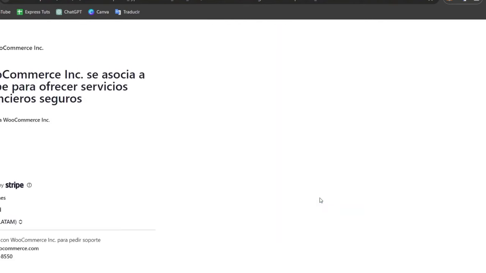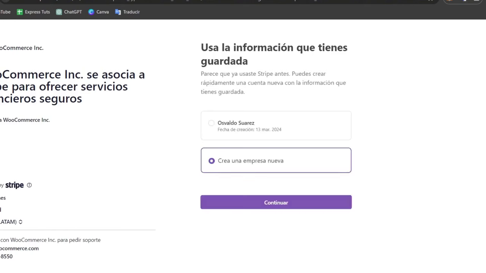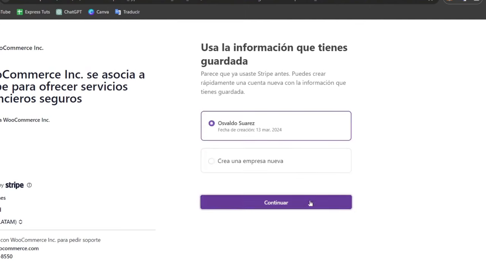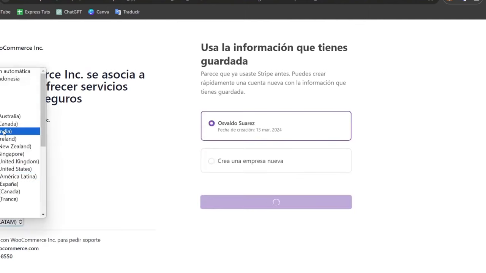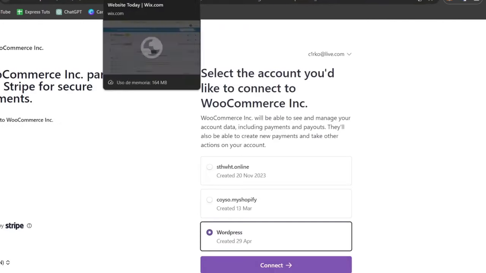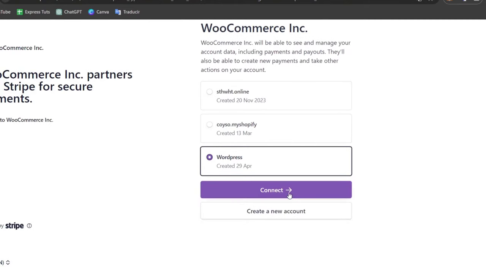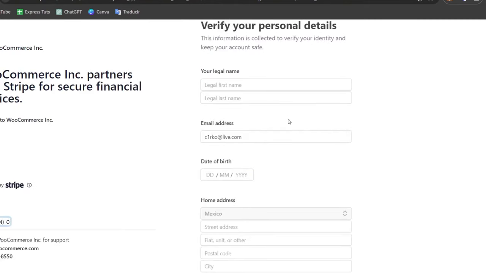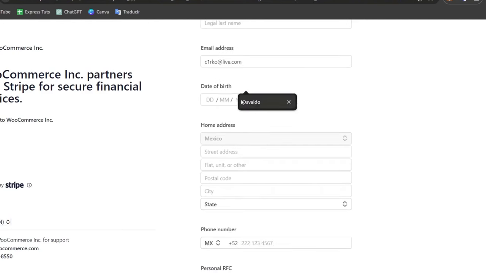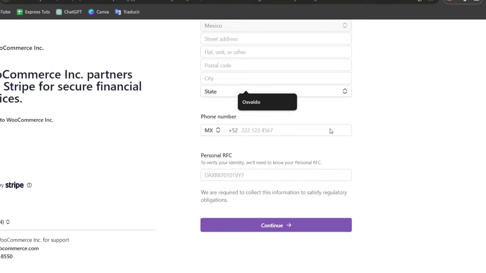Once you have chosen it, it's going to ask you to follow the prompts and make sure that the installation has been created. In this case, I'm going to follow the information that I have just created, and go for continue. Just wait a few seconds here and the account should be added in no time. Now it's going to ask us to verify our personal details, such as a legal name, an email address, the date of birth, the home address, the phone number, and your personal identity, for adding information as a business account.